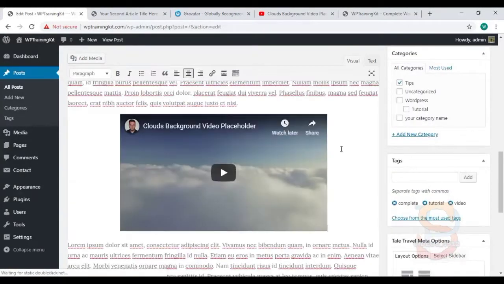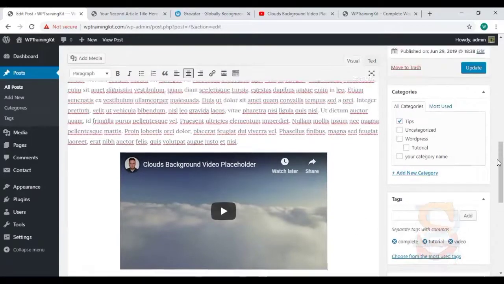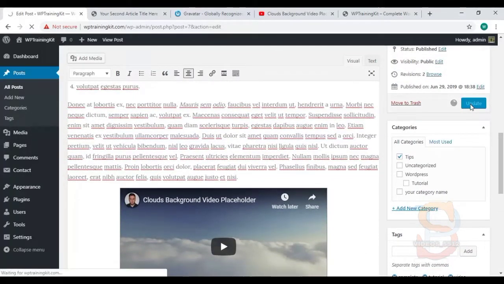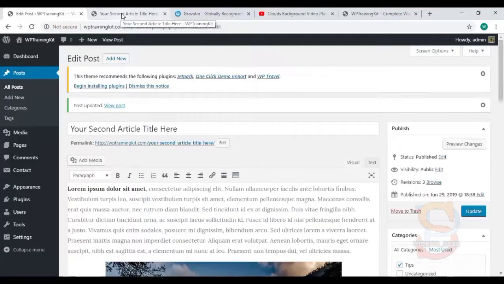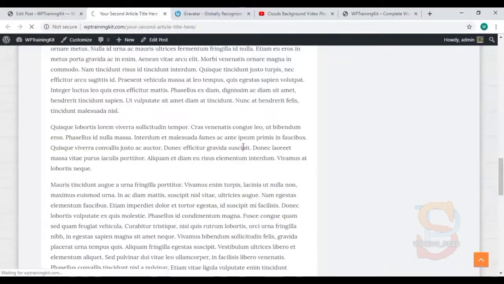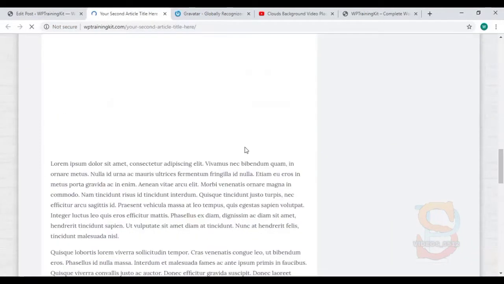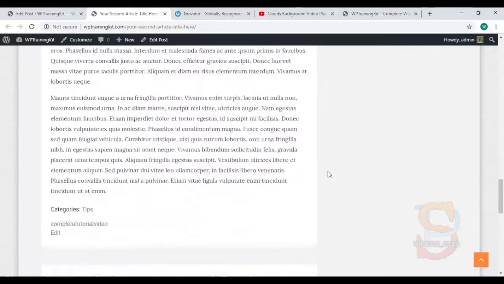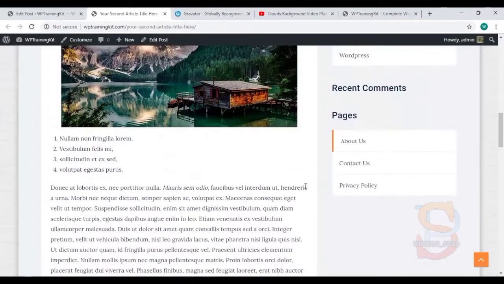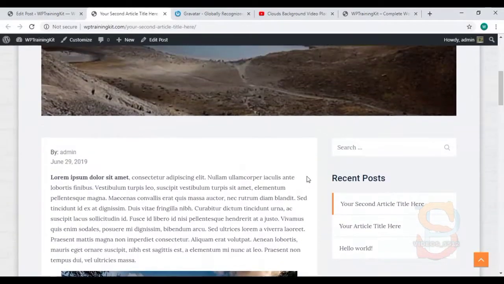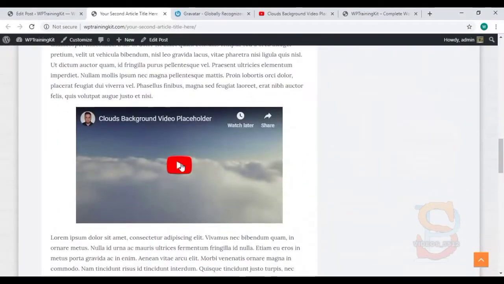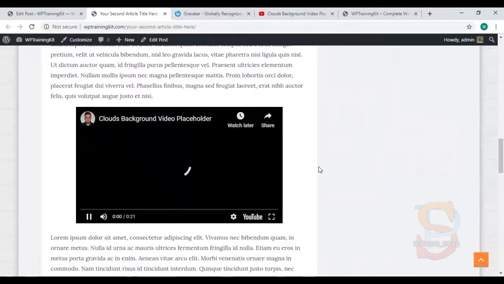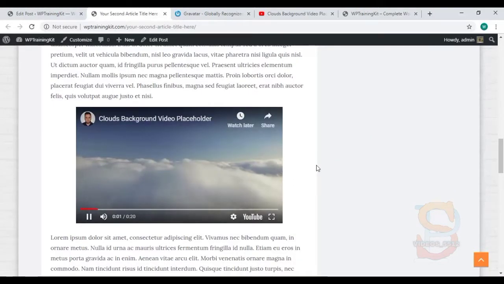Now go back to Visual, and you can see your video is inserted here successfully. Click on Update. Go back to Post and refresh it. You'll see the post is updated with the video. You can also play the video. Click on this play button and the video is working just fine. So that's how you can insert images and videos to your posts.